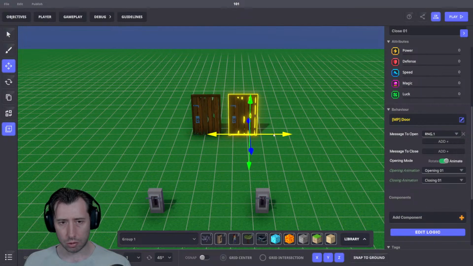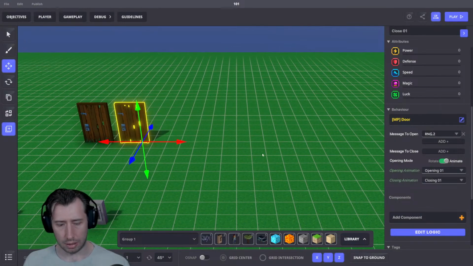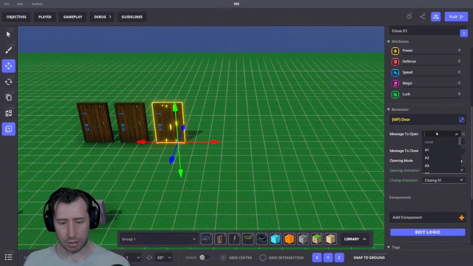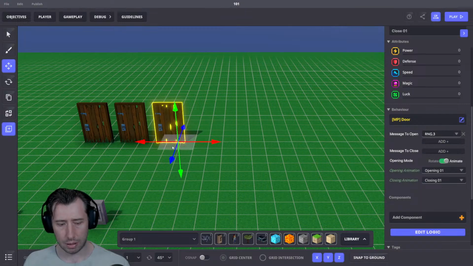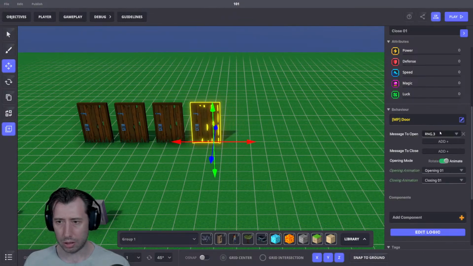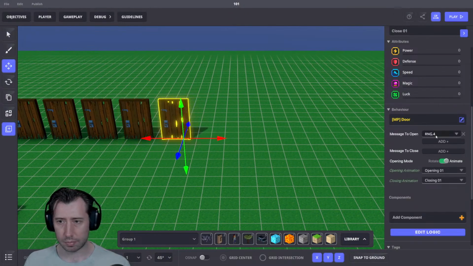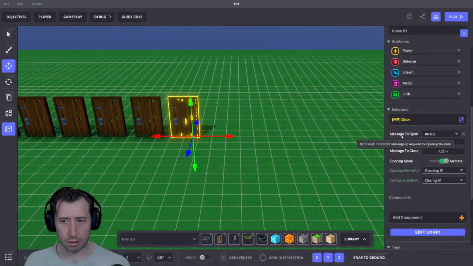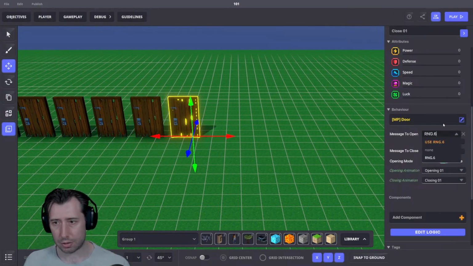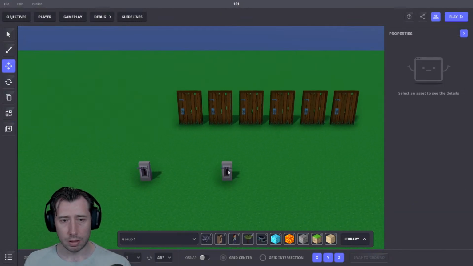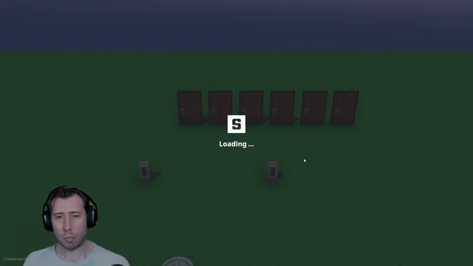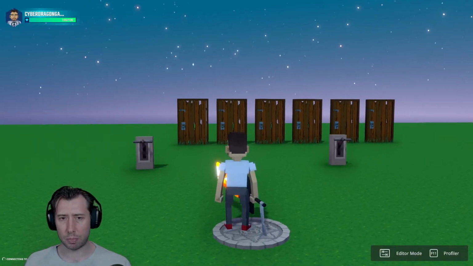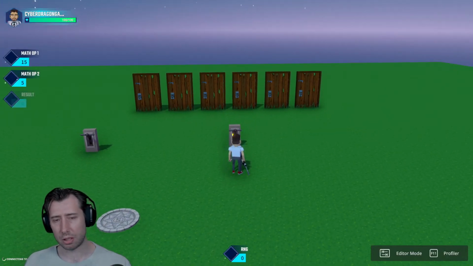We could Control D and duplicate. This one here could be RNG 2. And we can duplicate here and have RNG 3. And we can duplicate and do RNG 4. Duplicate. RNG 5. And duplicate. RNG 6. Cool. So now, depending if we roll between 1 and 6, a particular door will open, and you can see the result at the bottom.